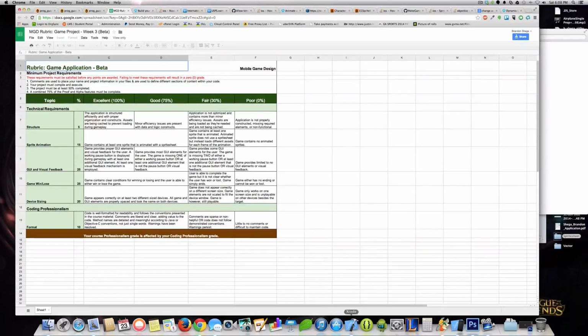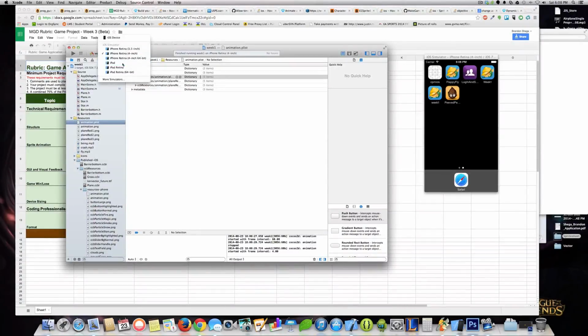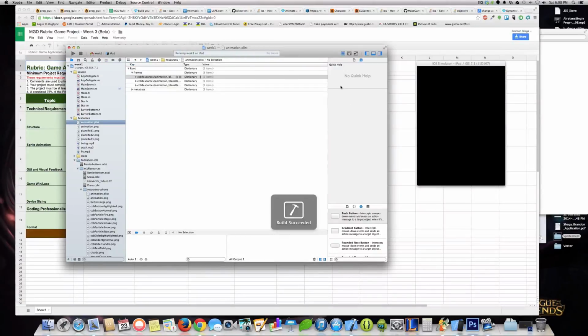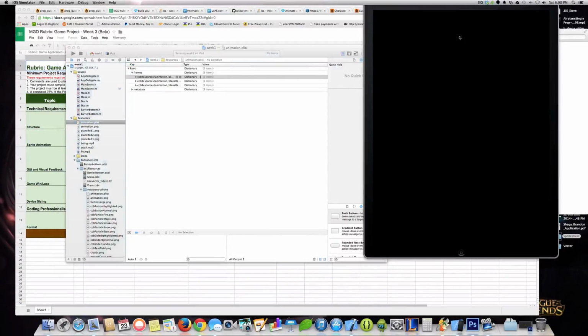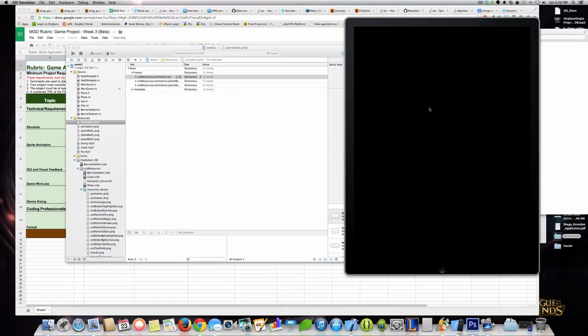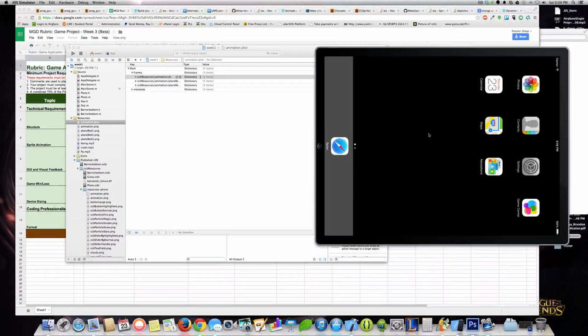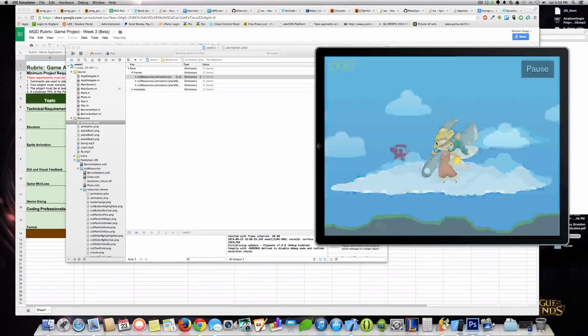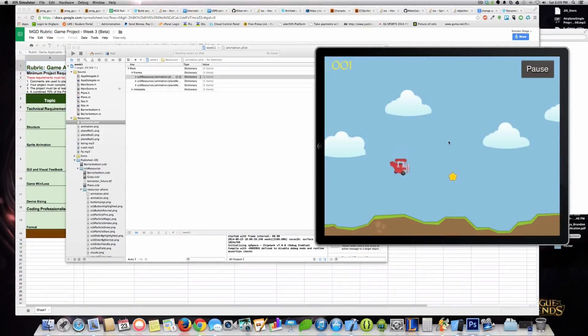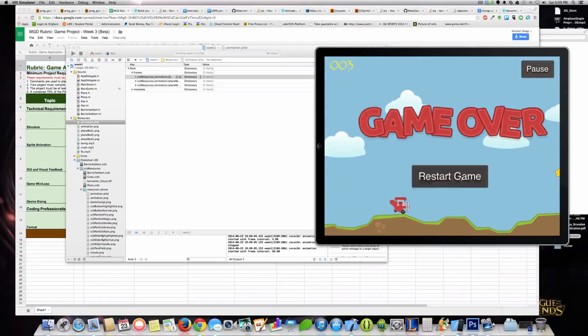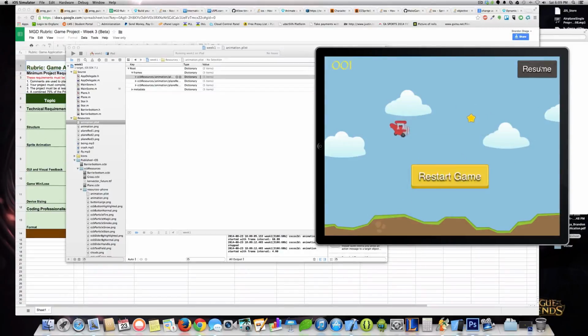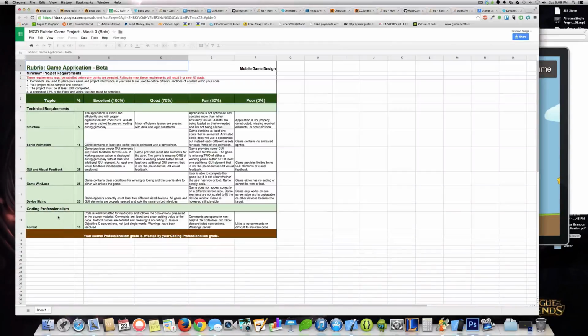And then I'll show you here that it looks exactly the same on the iPad. So I'll run it on the iPad simulator here. Alright, so here it is on the iPad. Same thing, same concept: pause, resume. You can crash, you can restart, everything works exactly the same on the tablet. So that's my assignment for week 3. I hope I hit everything correctly.